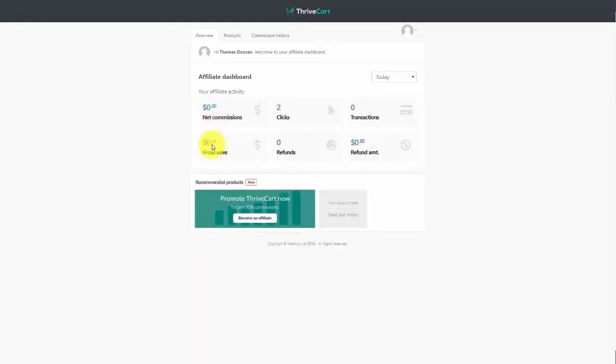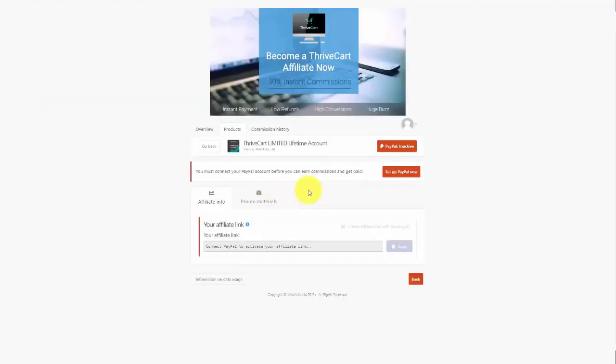Now, whether you are in your vendor area or you are in your affiliate area, you're going to see a button here that says Promote ThriveCart Now. You can click that link that says Become an Affiliate. Now, the ThriveCart affiliate program pays by PayPal, so you will need to have your PayPal account set up with ThriveCart. And there are no specific ThriveCart promo materials.